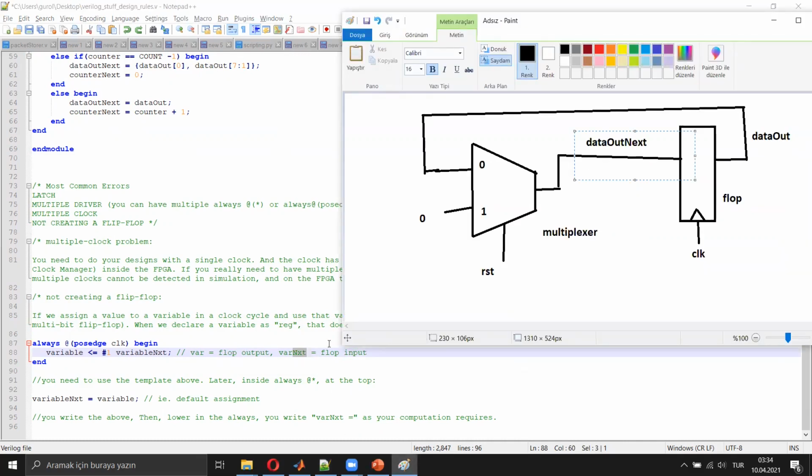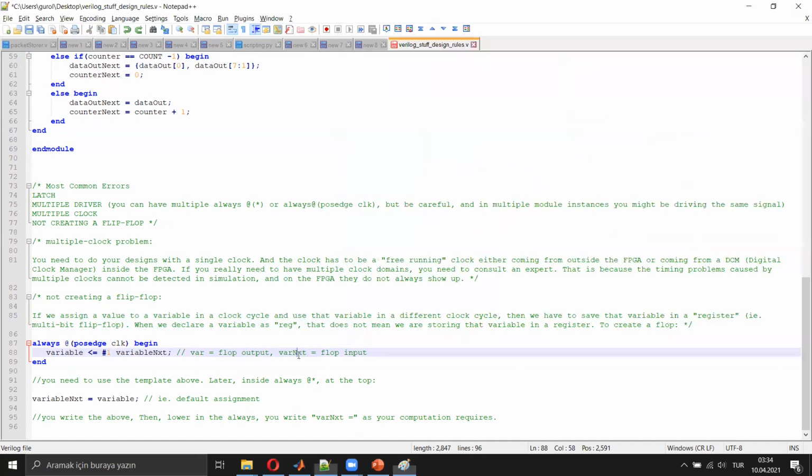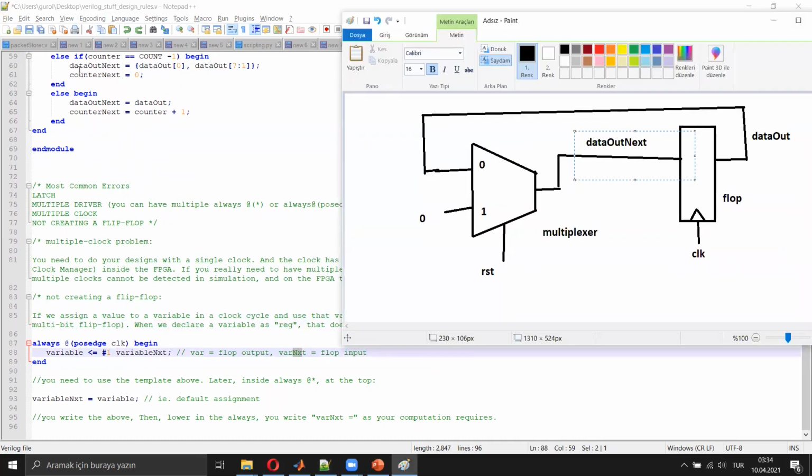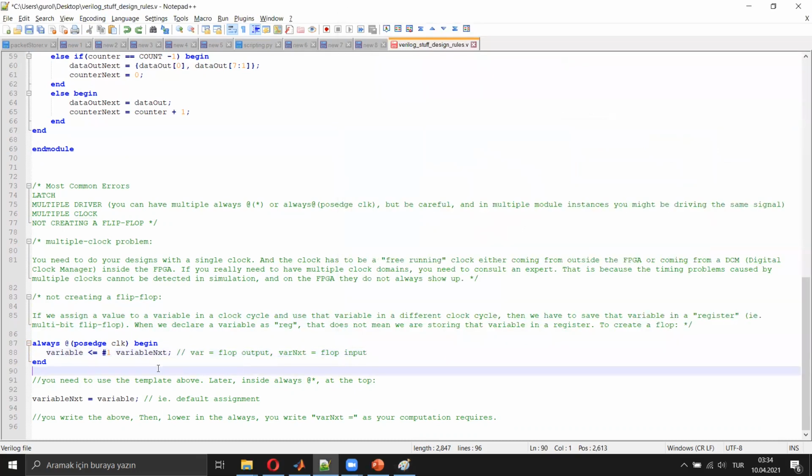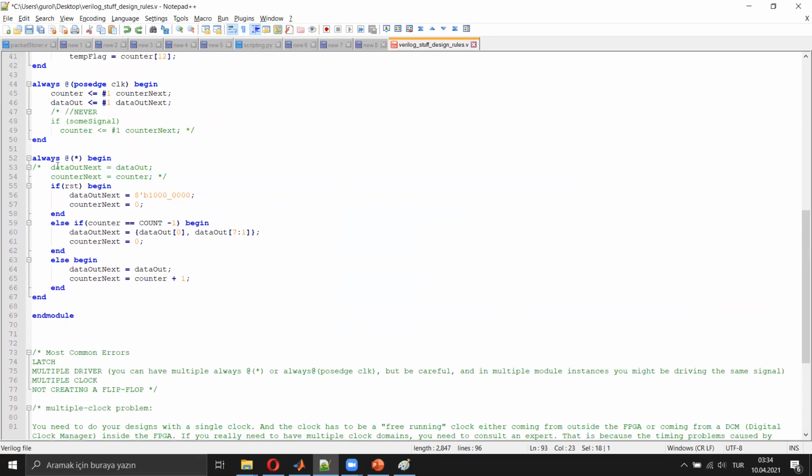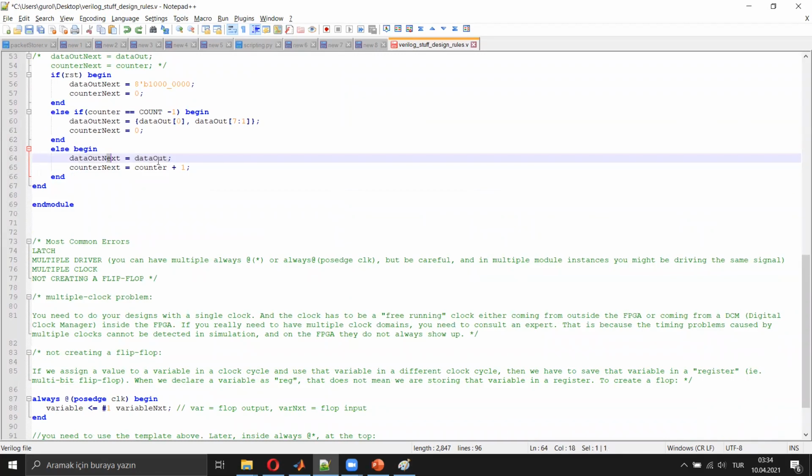It doesn't matter which one you like to write. Just be consistent with it though. Don't just have nxt and next in the same module or in the same design. And after using it like this, inside your always at star, you need to have at the top this line, like I mentioned here, and then you need to again design your code in this way.